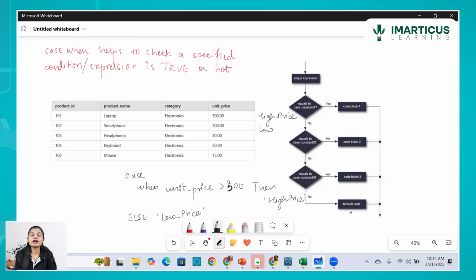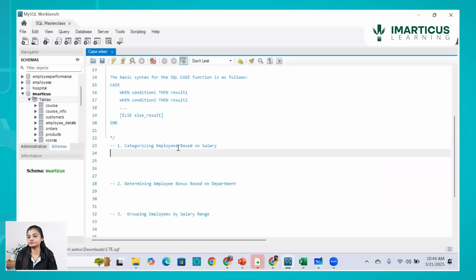The case when example which I have written is not a foolproof example. We'll see how a case when would be implemented with select and other operations which we do with respect to the data which I have. So let's go to the code file which I have.